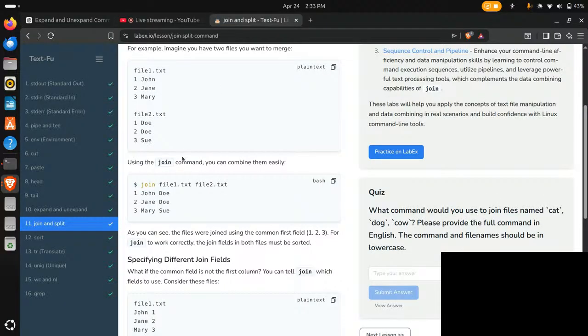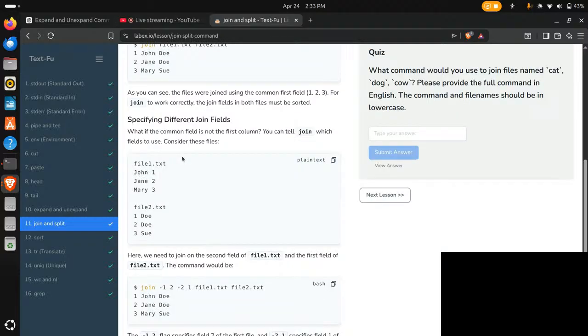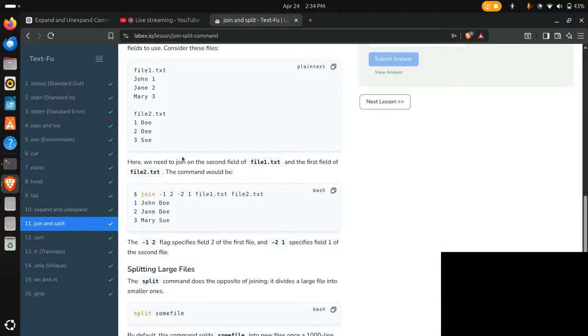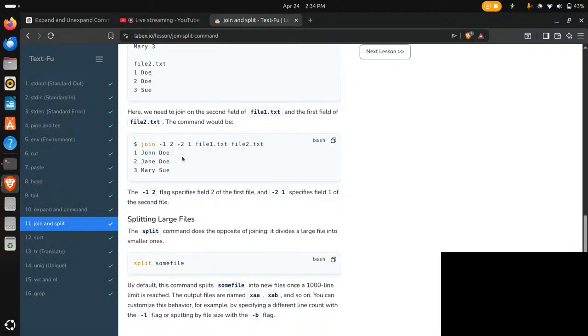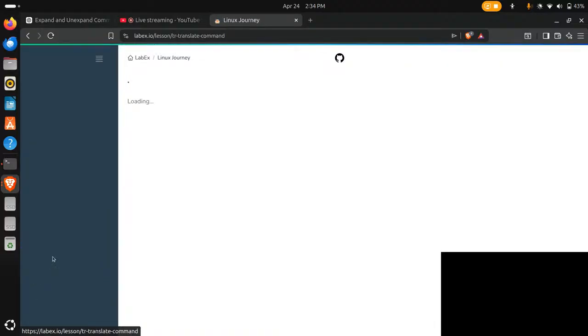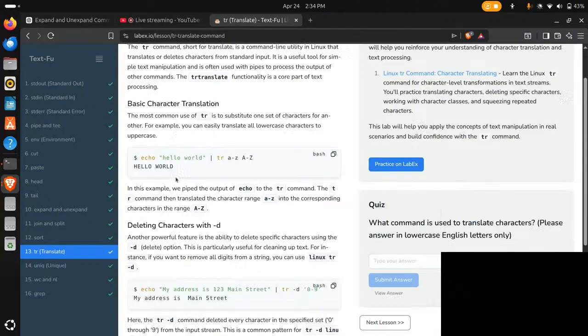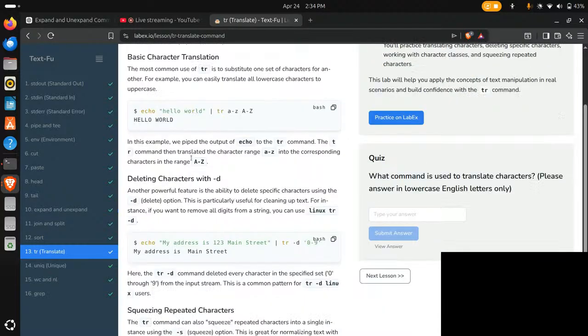Let's learn split. Okay, what does split do? We need to do it on the second file. Okay, we don't need to learn about split. Sort we have learned about. Tr, translate, we didn't learn much. Okay, tr, echo, tr a to z. So it just translates, right? Also tr can be used for deleting characters.